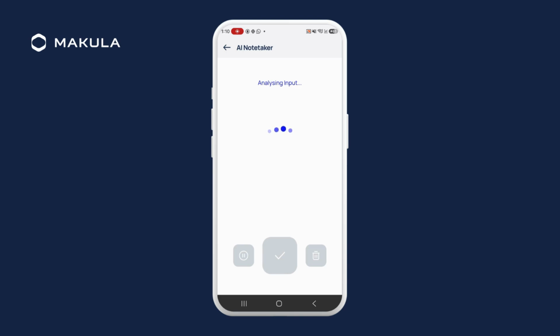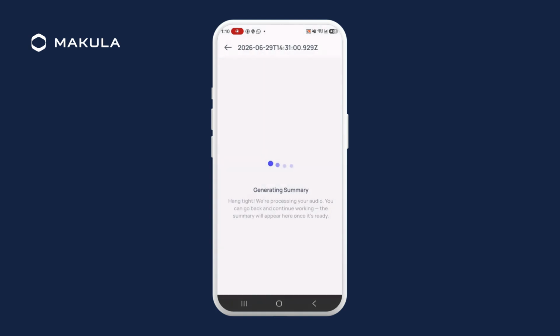Once you're done, you save the voice note. Makula starts generating a summary, also generates a transcription of the note, which you will be able to see in a minute.